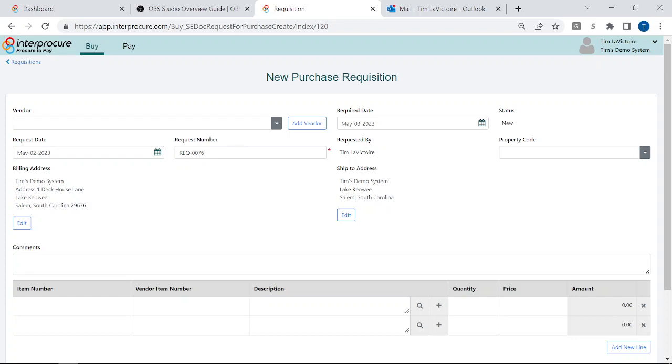Required date. When do we need this product or service? Here's today's date. Requesting it. RFQ number. Requested by me in this case. You can include a property code or a project code if it makes sense. Ship to address. And you can establish multiple ship to addresses so that it can go to this property or that property. These comments, remember this is an internal document, so these are internal comments.